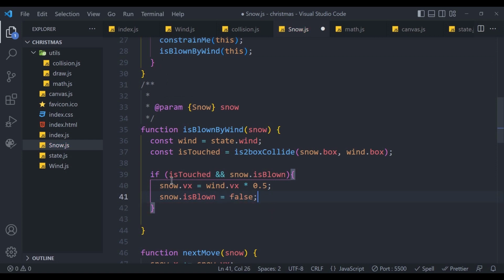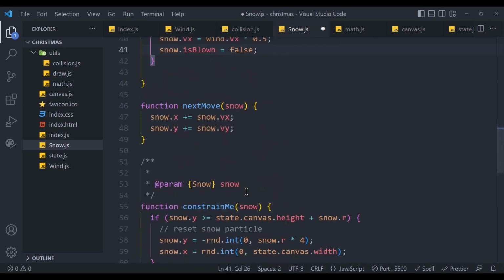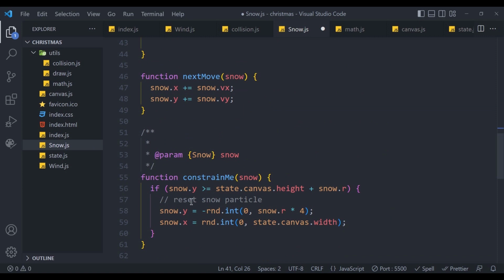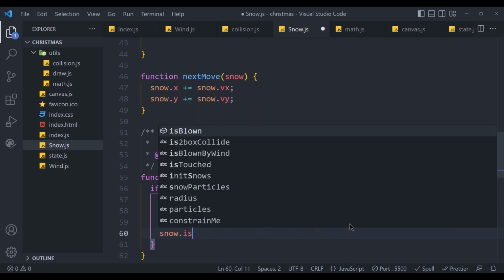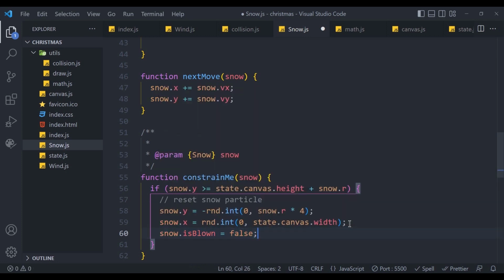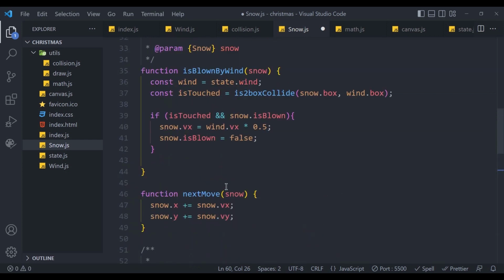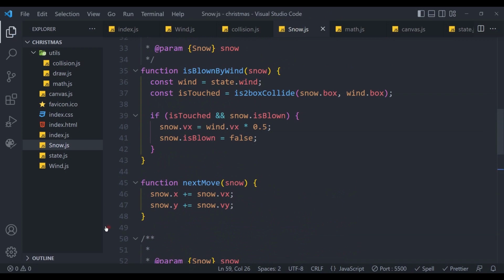And we need to be blown by just one time. We don't have to be blown by the wind every time there is a collision here. We just need it to be one time. And when we reset our snow particle, we reset it so that snow that is blown is also reset to false. Otherwise our snow is going to be blown just once by our wind. So let's see what we got here.